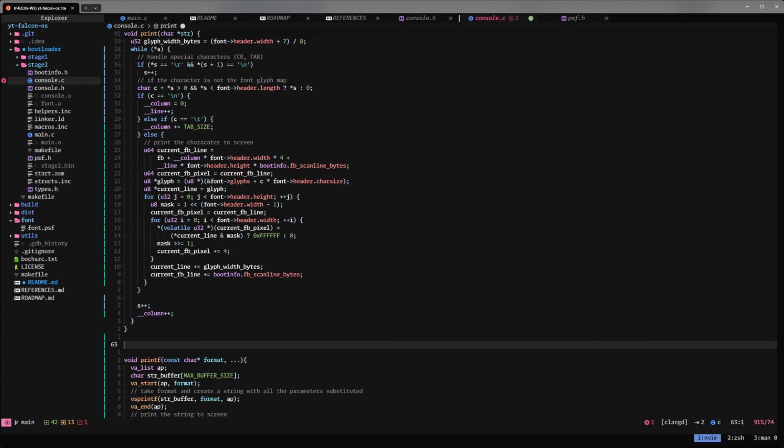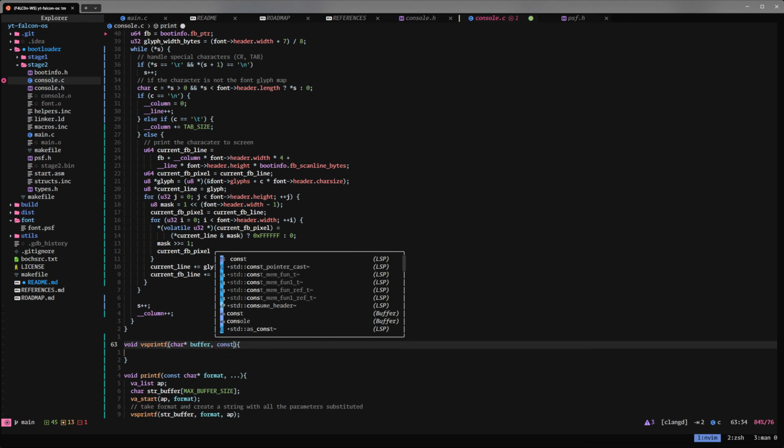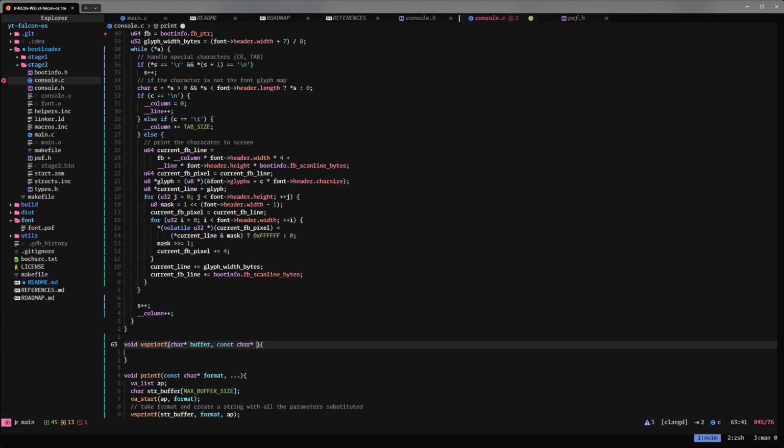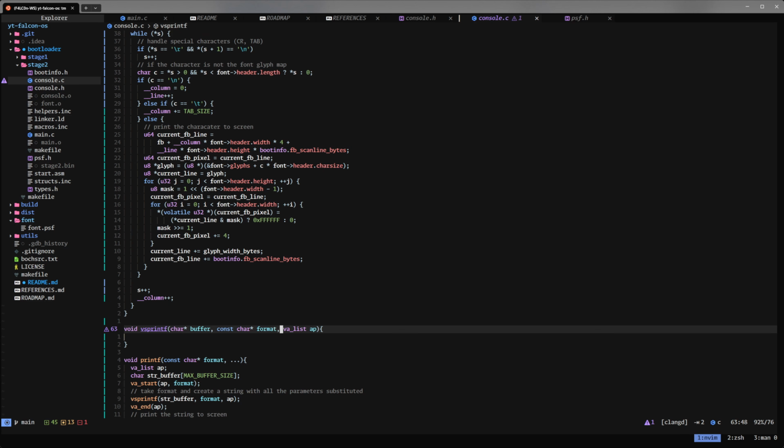So we'll define it up here: void vsprintf, and it'll take a char star buffer, a const pointer to char, which is our format, and a VA list, which is ap. Note that we are passing the VA list as a parameter. We're not passing a pointer to it, which we could do. It's actually allowed, but we're not going to need it for now.